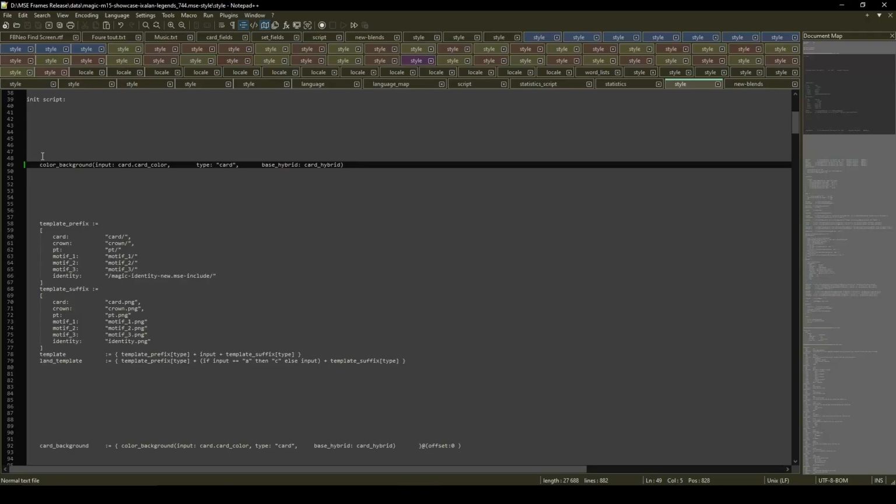Inside a template file like this one, the blend code is invoked using this color background function. This function expects 3 parameters: input, type, and base hybrid. The input parameter says which colors we need to blend. The type parameter says which element on the card we want to blend. And the base hybrid parameter says how we're going to blend it.